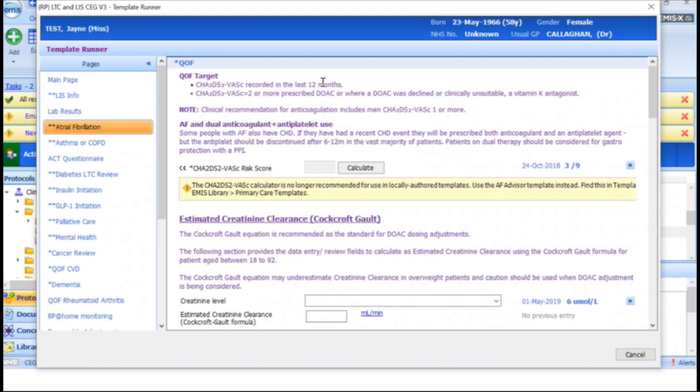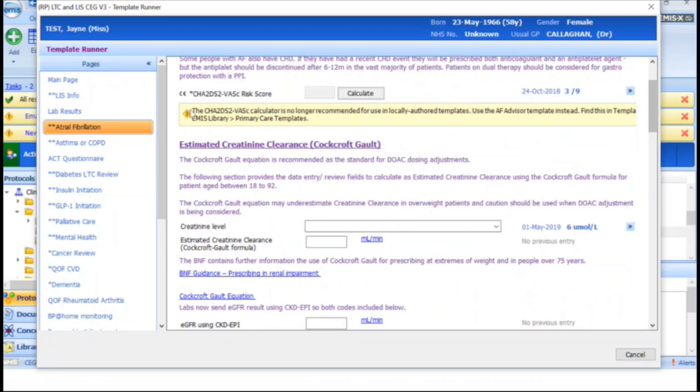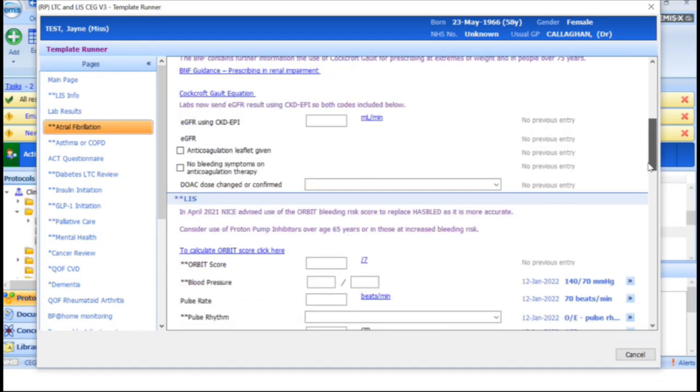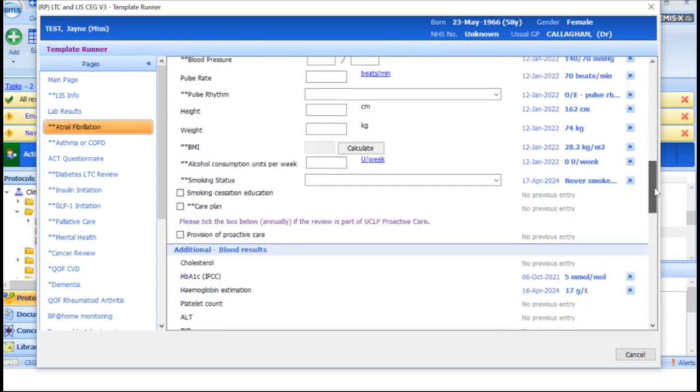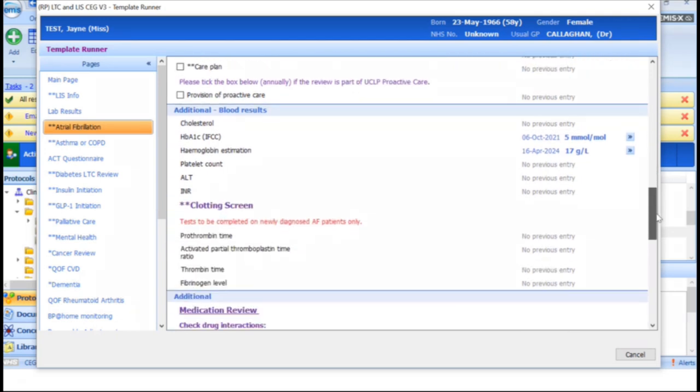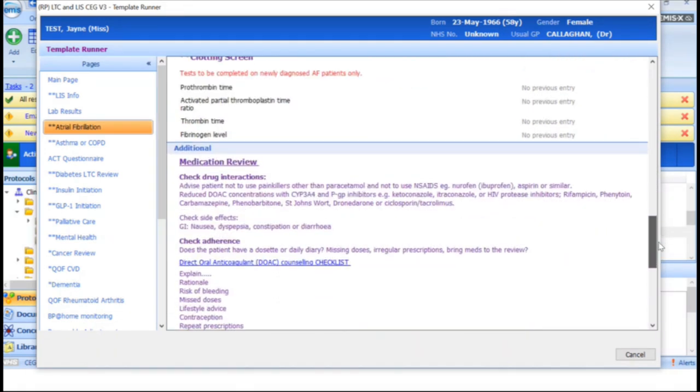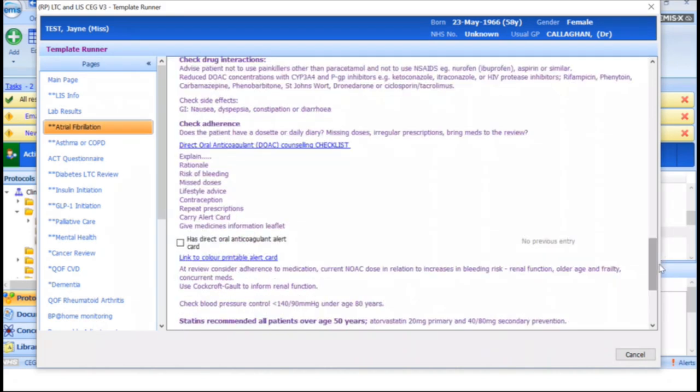As Tracey mentioned, you have your QOF targets here at the top, and then you've got your CHADSVASc score. You have 1 star next to anything that is QOF. As you move down the template, you will see that there are 2 stars for anything that is for your LIS, your local incentive schemes. And if they are newly diagnosed, they will have a section that comes up about risk stratification.